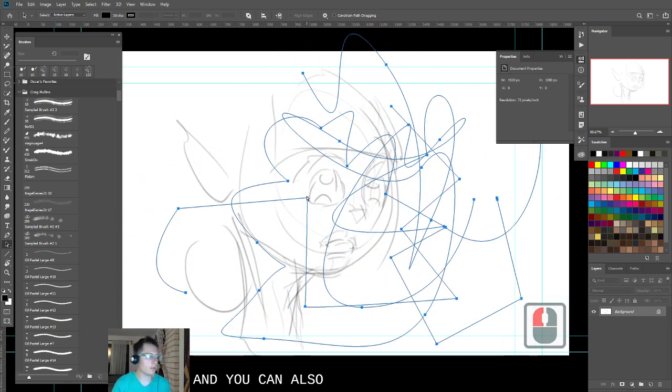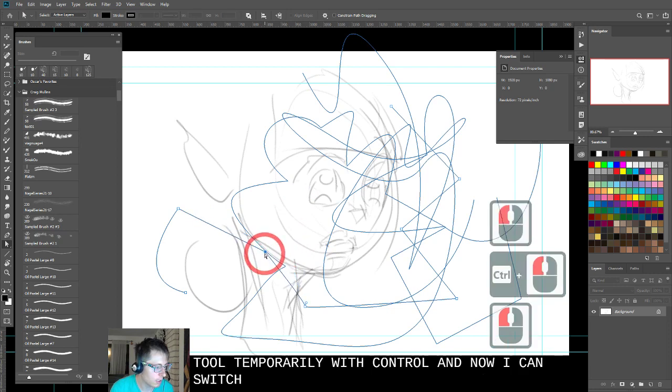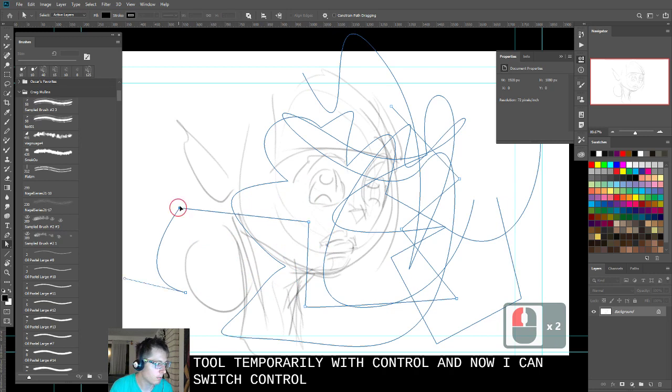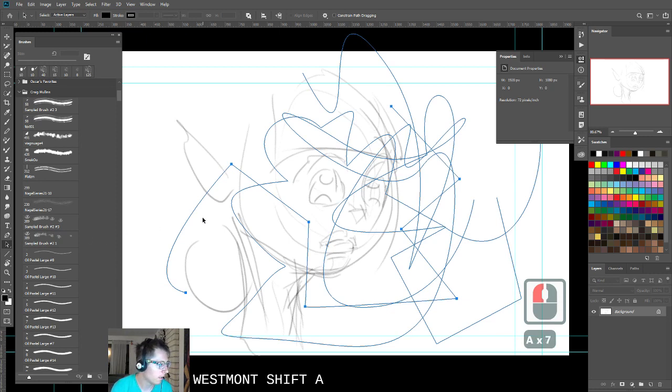And you can also switch to the direct select tool temporarily with control. So I'm holding control, and now I can switch to this. And then after that I let go of control, and you can see we're back on direct select permanently. You can also toggle this with Shift-A. Shift-A toggles that.